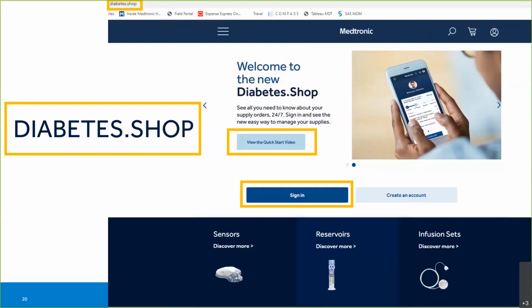You can see your order's target ship date, product and quantity details, progress, and any actions that are needed from you. To access diabetes.shop, go to diabetes.shop where you will find a quick start video that will walk you through the different sections. You can watch this video at a later time or at your leisure. If you already have an account in place, you can also click the sign in. Thanks, Rhonda. This has all been really helpful.